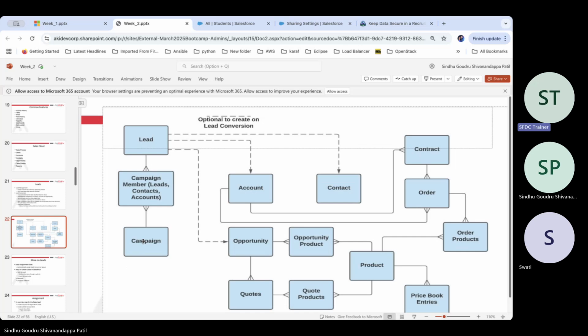So after that, what happens? Everything comes under Sales Cloud. You run a campaign, say an email campaign, and you have a business. So you advertise to, say, 5,000 customers through email. Some of them may show interest in the product or the service you're providing, right?